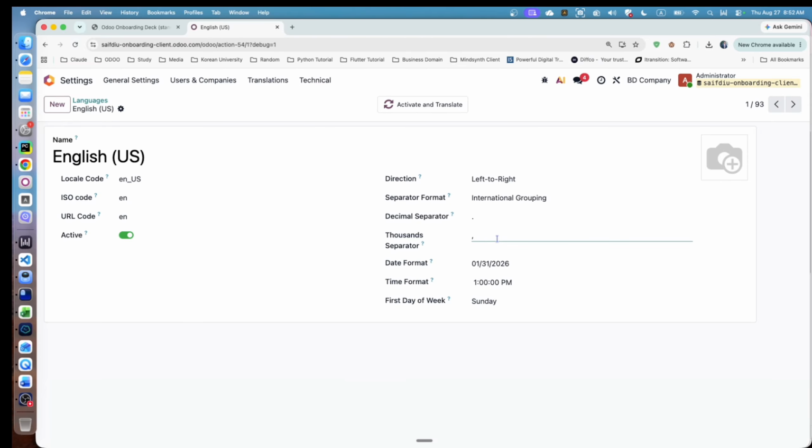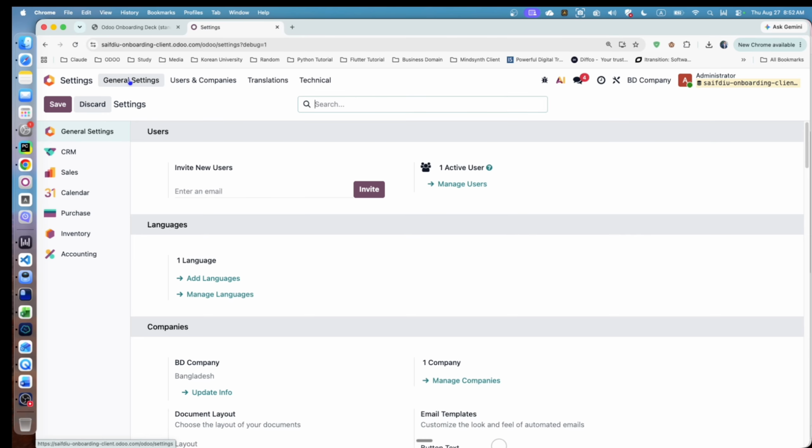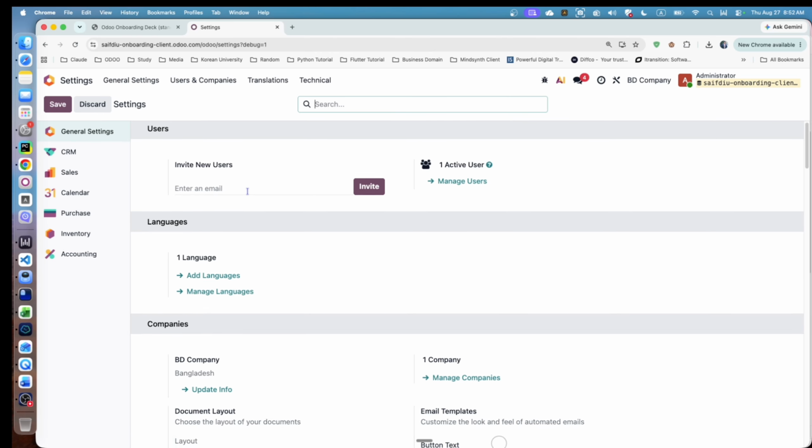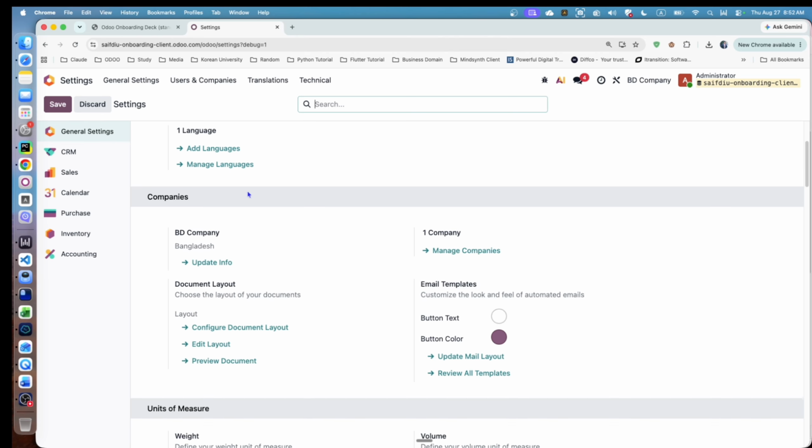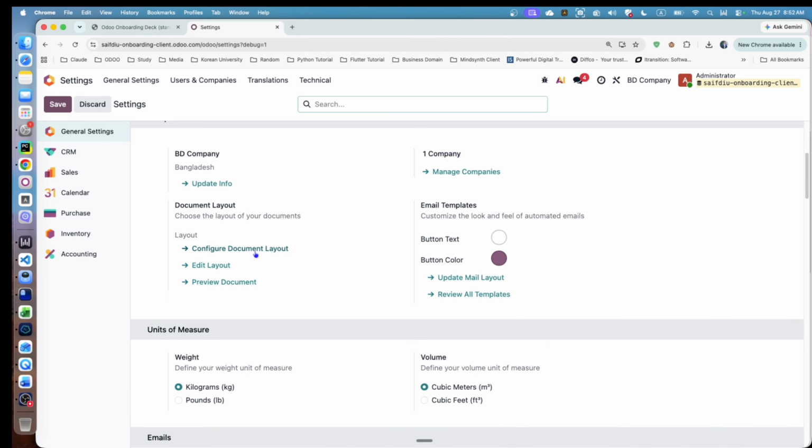You see here are the thousand separators and decimal separators. That is all related to the languages. Once you have set up the languages and these things initially, then if you go to the general settings, if you see any company information is missing, you can update the company information. And here is the document layout.